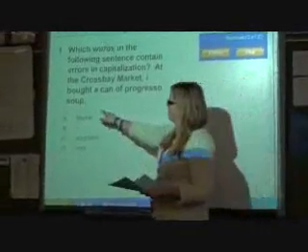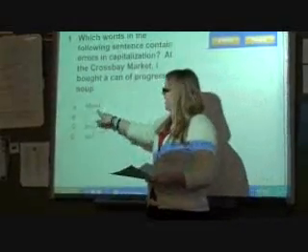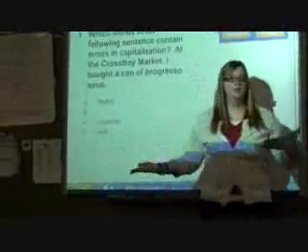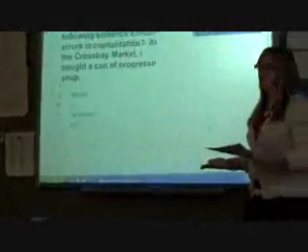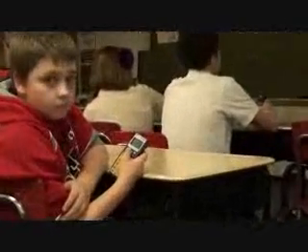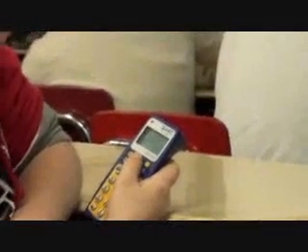Out of these 4 options, at least one of them is right. It could be A and C, it could be B and D, it could be A, B, C, and D, or it could just be C. So I want you to type in, using your clicker, what letters you think have words that have errors in capitalization.